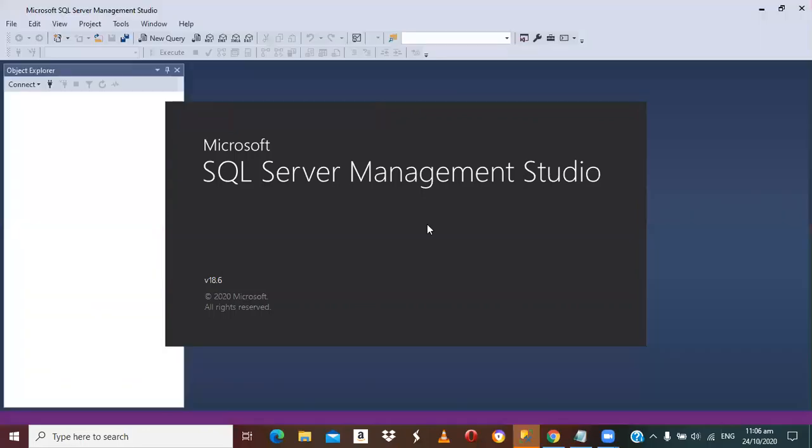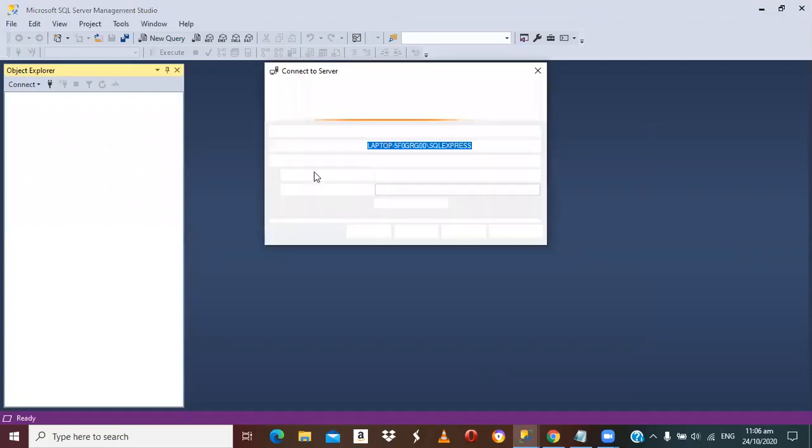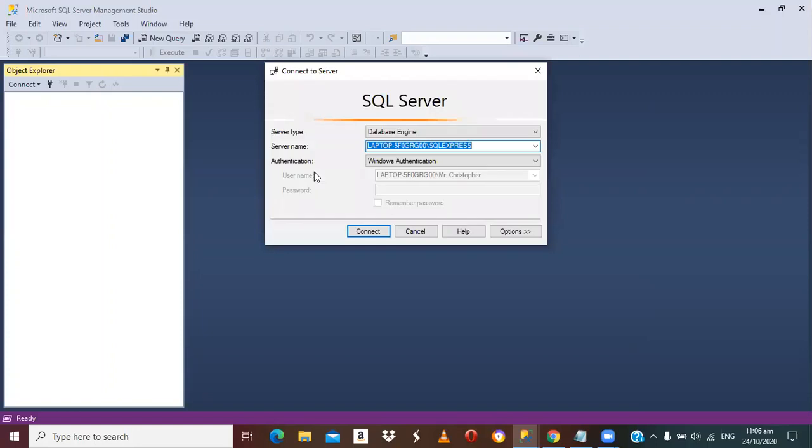There we are. We are almost there. It's quite slow, but it's going to give us a pop-up window where we'll be able to connect. As you can see here, if you check properly, I'm logged in with my laptop. I don't have to put a password because I'm using Windows authentication. The only thing which I need to do is to simply connect here. That's all.